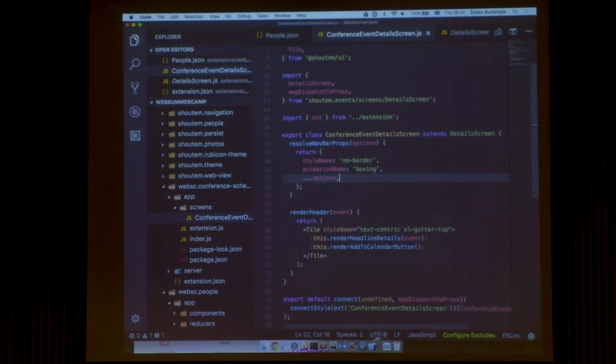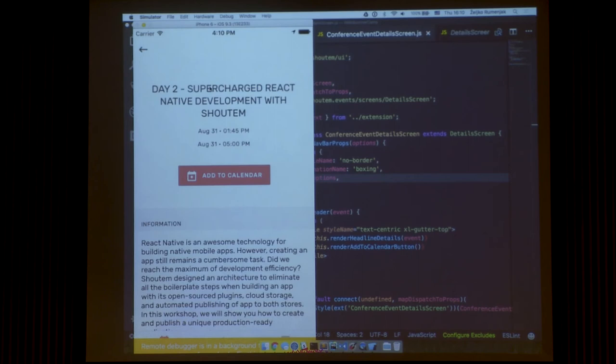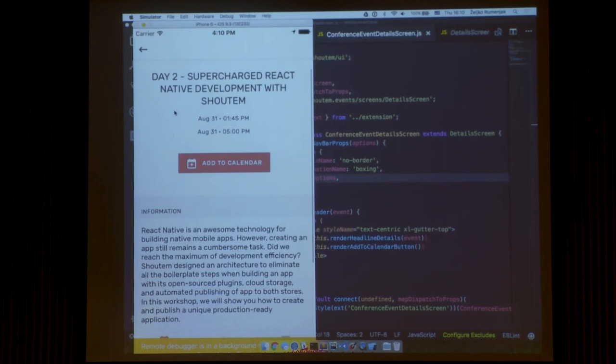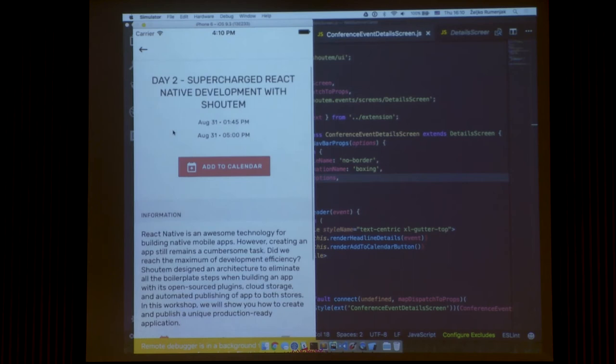And now it should be enough for me to just reload the screen in the simulator. So I'm not pushing, I'm not doing anything else, I'm just reloading here. And now it should fetch the new code. And when I open it, you see that this is a black arrow now instead of white. And when I start scrolling, you see that a border here appears. This is the boxing animation. Below the navigation bar, you see a line. I hope that it's visible. Yeah, and the navigation bar is black.